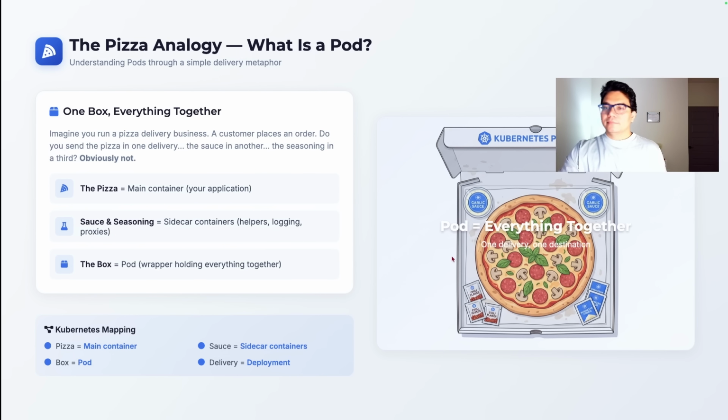Let me start with something that you already understand. Imagine you run a pizza delivery business. A customer places an order. So what do you do? Do you send the pizza in one delivery, the sauce in another, and the seasoning in the third? Obviously not. You pack everything into one box. That box has the main item, that's your pizza, the supporting items, sauce, seasoning, and extras. Everything the customer needs together in one delivery.